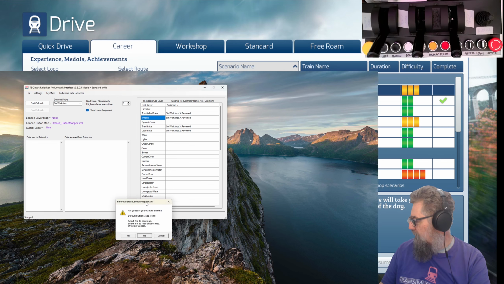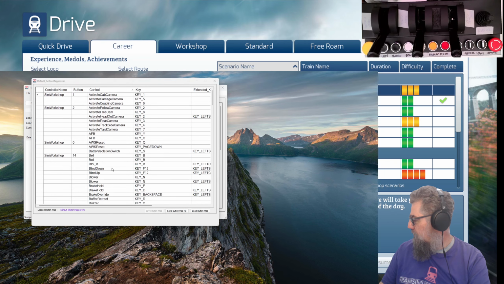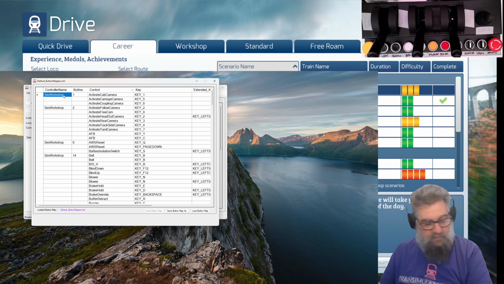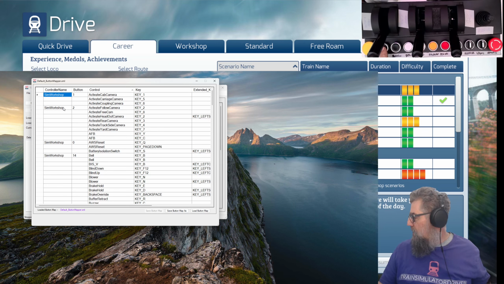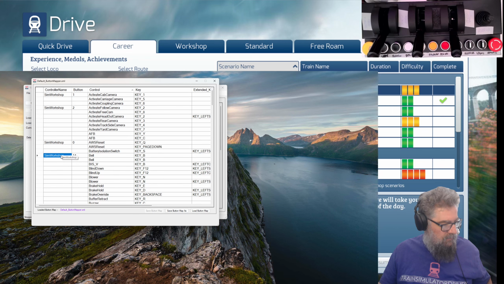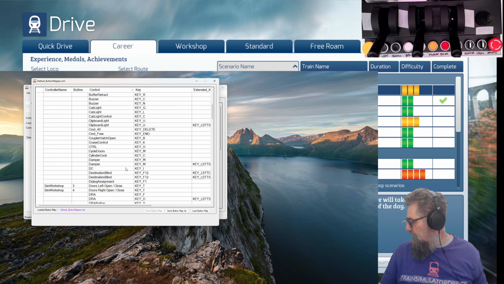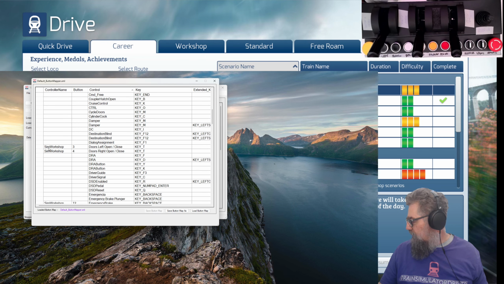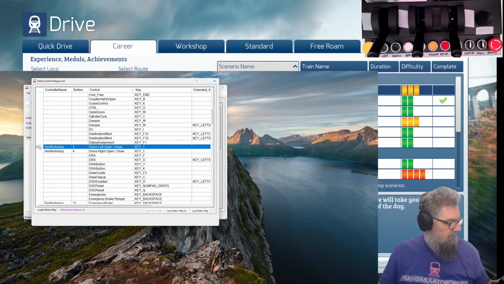Of course, yes, I want to open it. All right, so it's done activate cab camera for that one, activate follow camera for that one, AWS reset for that one, which isn't a surprise. Bell, it's done 14, which is, I don't know, one of these. But it's just defaulted to a bunch of stuff. So doors open left and right, 3 and 4. So it's 0, 1, 2, 3, and 4 is those.